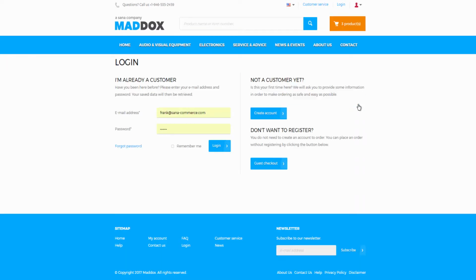Once a guest clicks Proceed to Checkout, he or she will be redirected to the login page, where there is an option to place an order as a guest without registration.